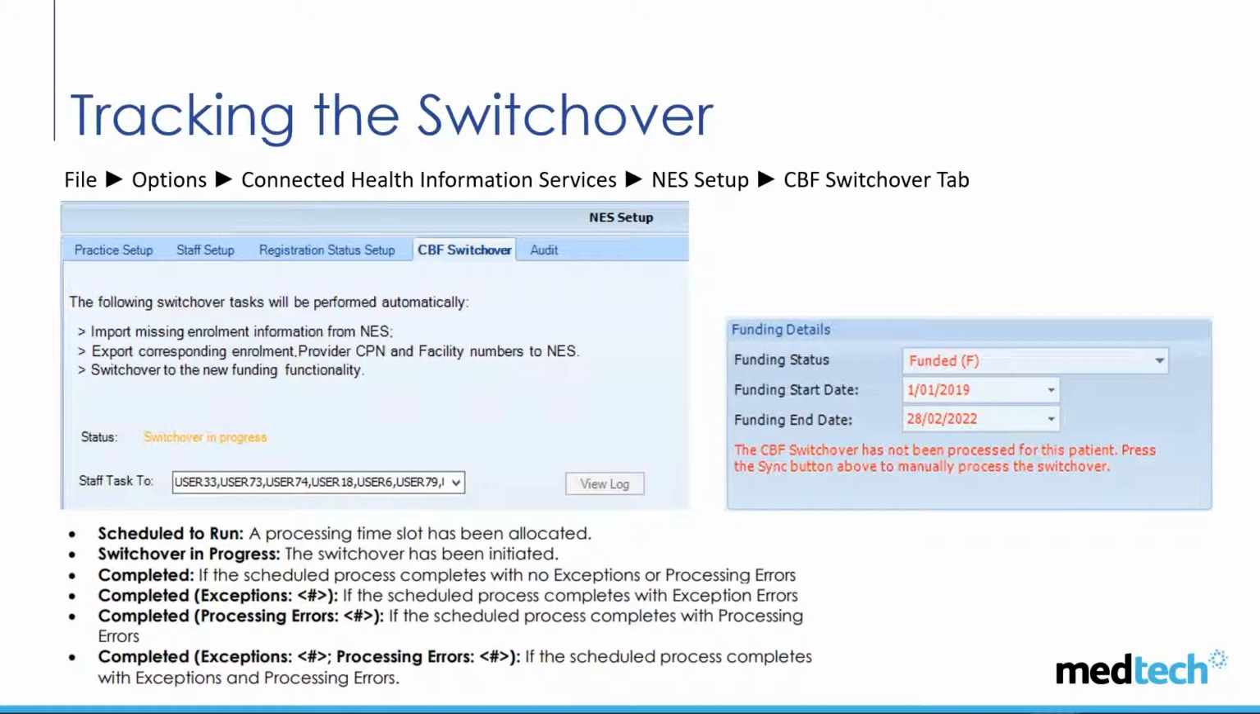This allows you to track the progress of the automated CBF switchover process, update the list of staff members who will receive staff tasks advising of the outcome of the switchover when completed, and to access the CBF switchover log, which contains any errors and a summary of each switchover period completed. At the top of the tab, there is a summary of the operations that this auto switchover will process. Below this is a status which provides the practice with details of which stage of the switchover they are at.